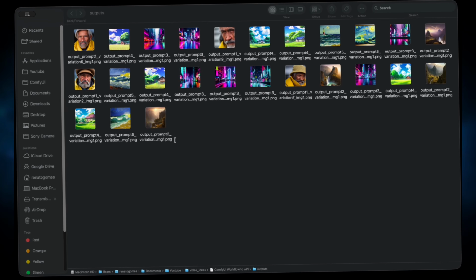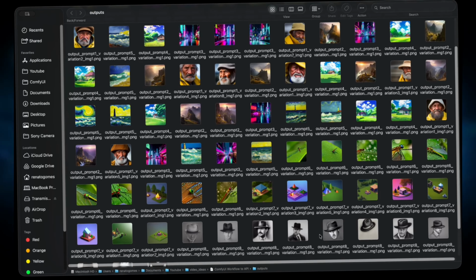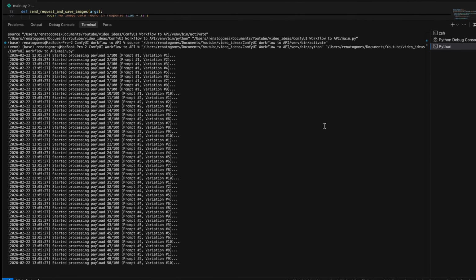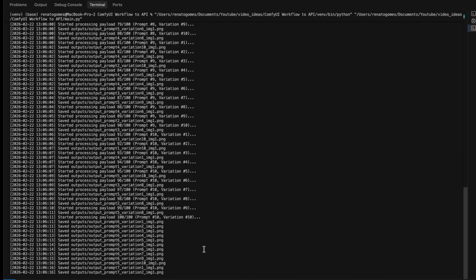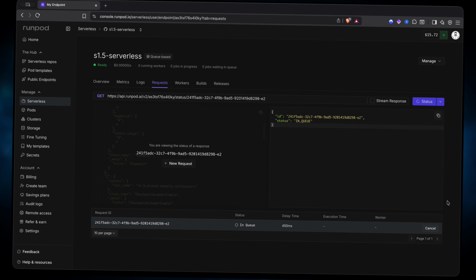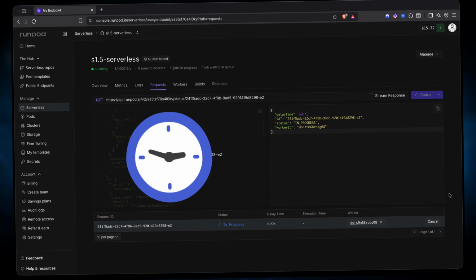What if you could stop using ComfyUI and actually start deploying it? Right now, I'm generating 100 high-resolution images simultaneously without touching a single button. No manual prompting, no waiting for the UI to load. And most importantly, I'm only paying for the exact seconds it takes to render.